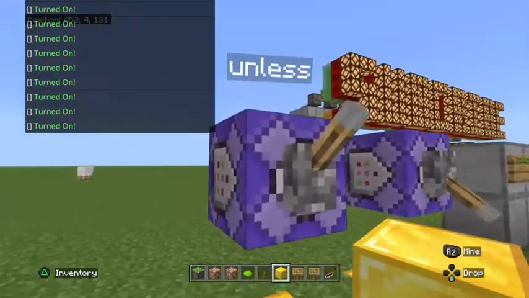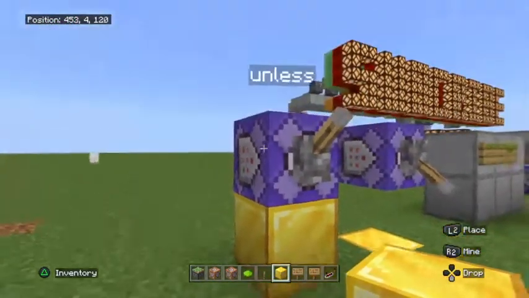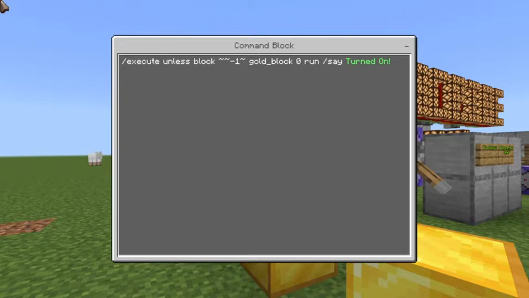And then this one here is the actual opposite. So if I go ahead and put a gold block underneath this command, it's going to run only if a gold block is not underneath the command, basically. So /execute unless the gold block is in that position. We're going to say turned on.